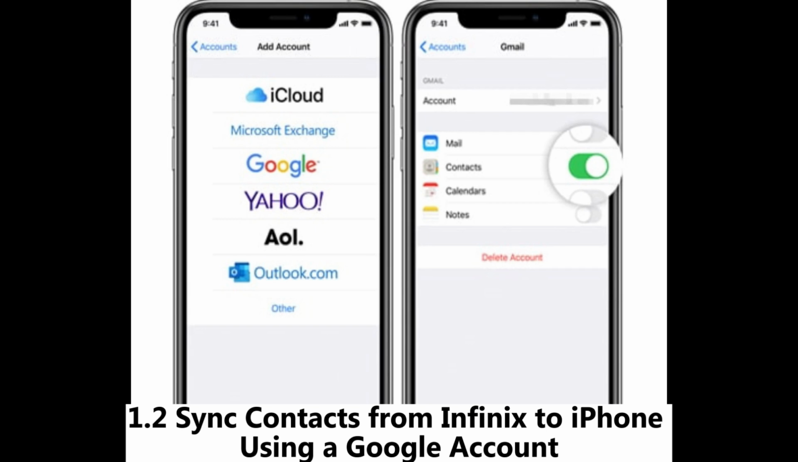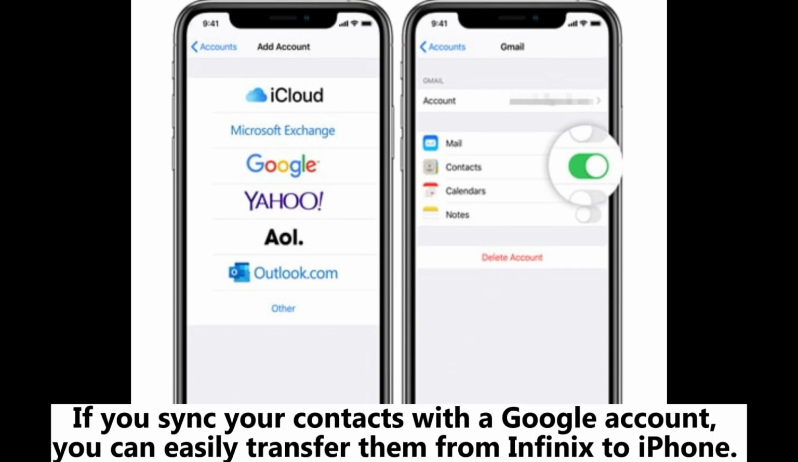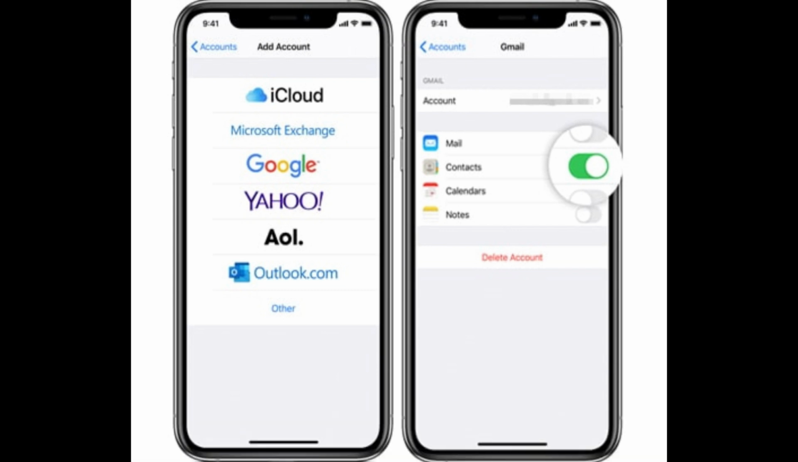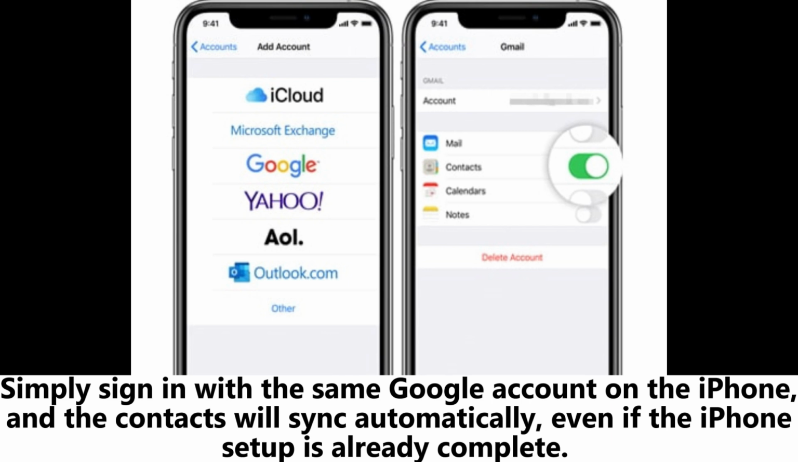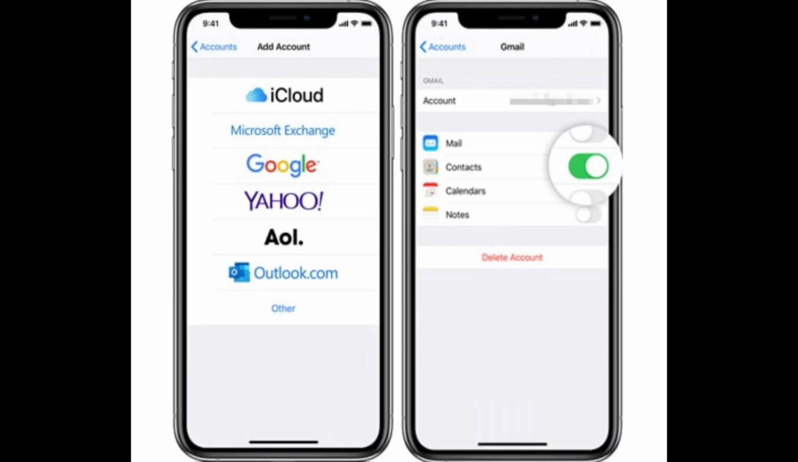1.2. Sync contacts from Infinix to iPhone using a Google account. If you sync your contacts with a Google account, you can easily transfer them from Infinix to iPhone. Simply sign in with the same Google account on the iPhone, and the contacts will sync automatically, even if the iPhone setup is already complete.